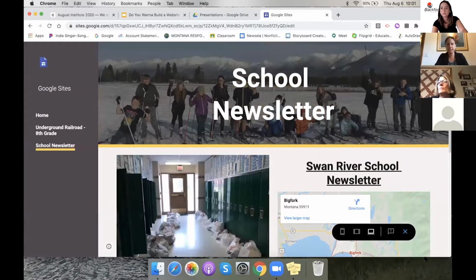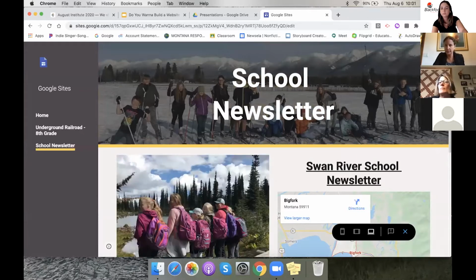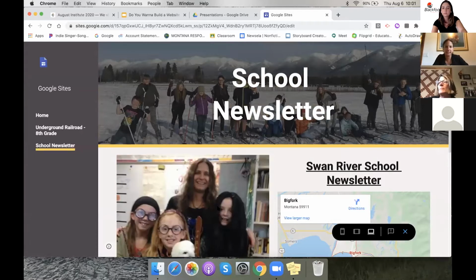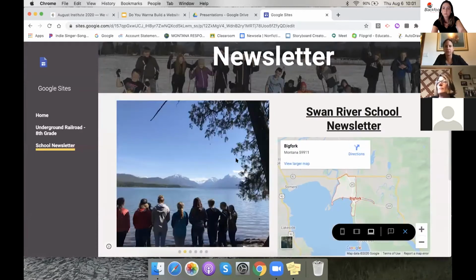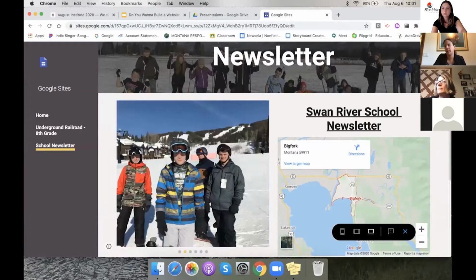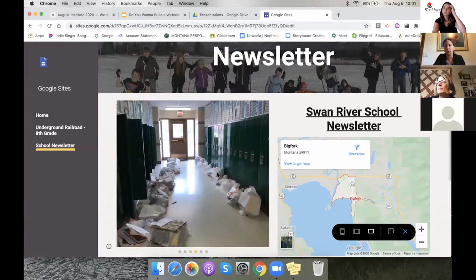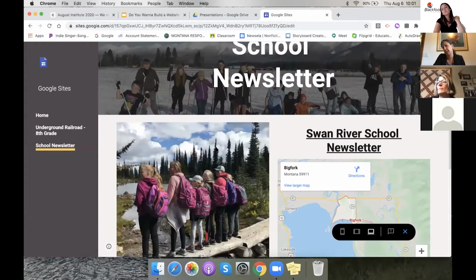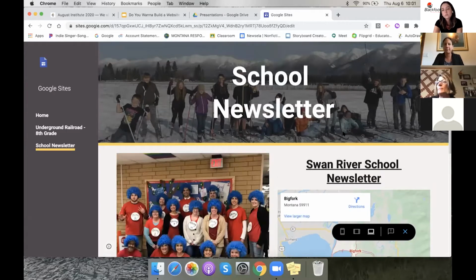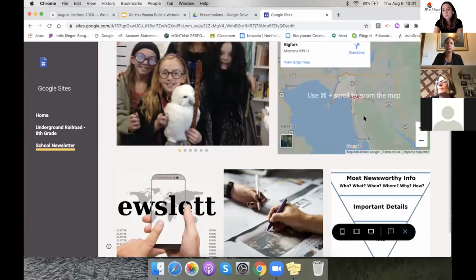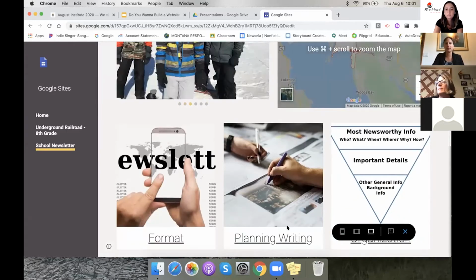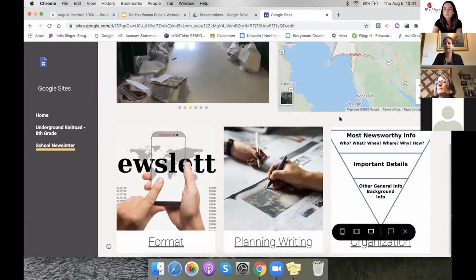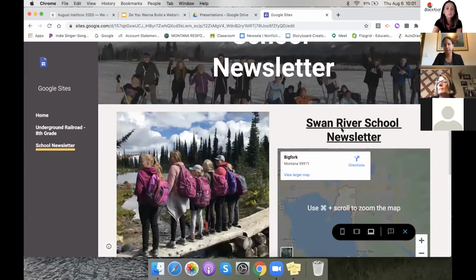So you can see, I wish I could make this thing go away. Okay, so you can see this is a carousel with pictures, and I'll show you how to insert one of these. It's super fun. And you can set the speed for this and put a bunch of pictures in there so that they're rotating. I've got a little map I added of where we live. Here's the format, the planning, the writing. Here's a link right here to the actual newsletter.